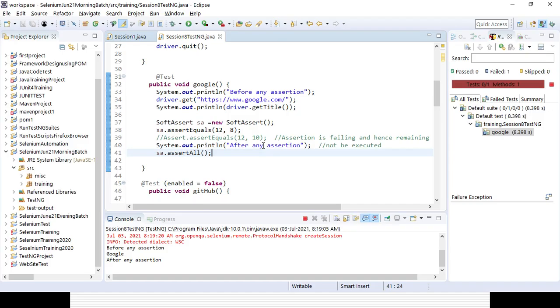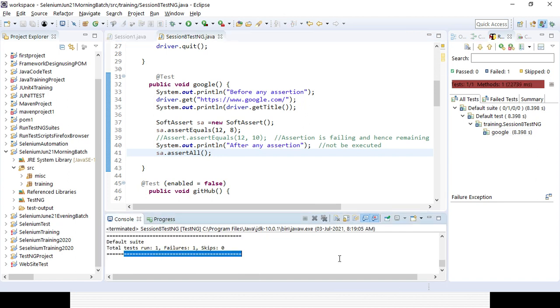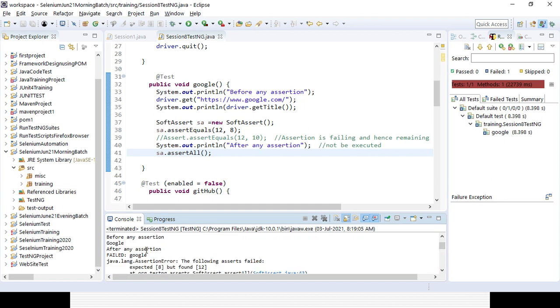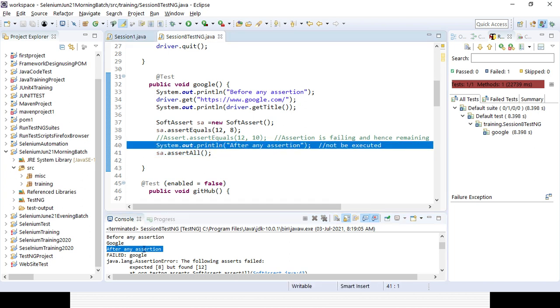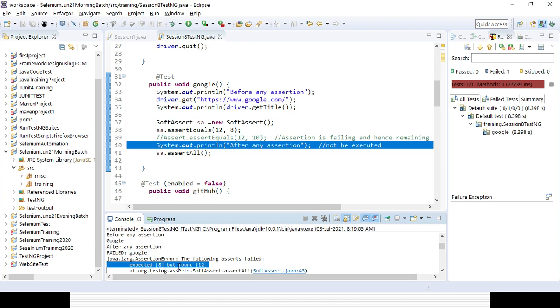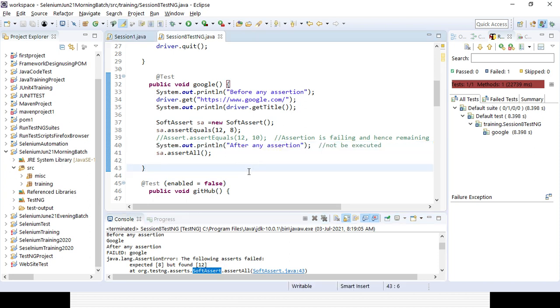So you can see before any assert, after any assert, everything is there, right? All the lines of code are executed, and the test case is getting failed because of the error, right? So after any assert is also executed. Though it is getting failed, the remaining lines of code are still executed, and this is failing because it is not matching. Expected was 8, actual was 8. This is failed because of that. So that's why you can use the assertion in real time.